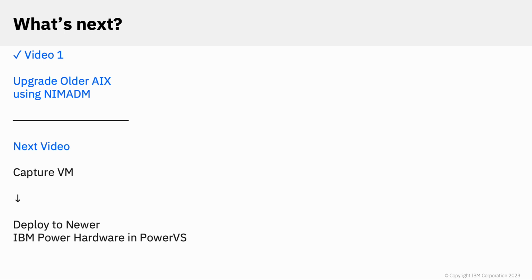The next thing we can do is then capture that VM, which creates an image, and we can then deploy that VM to newer hardware, such as a Power 10 server within the PowerVS environment. This will be covered in the next video, which will take you through the steps on how to do that, and then to validate the migration has been completed successfully.